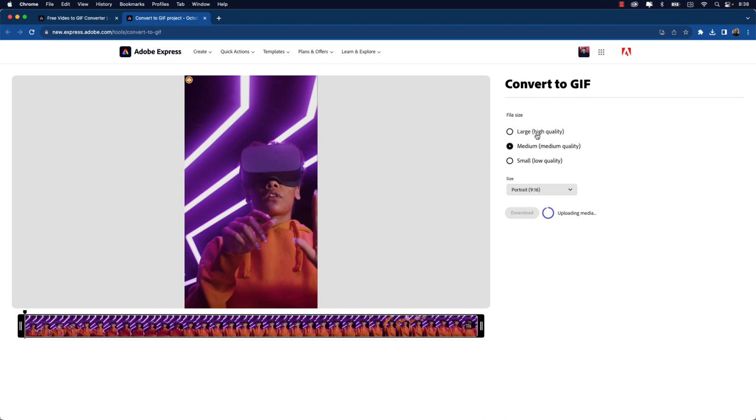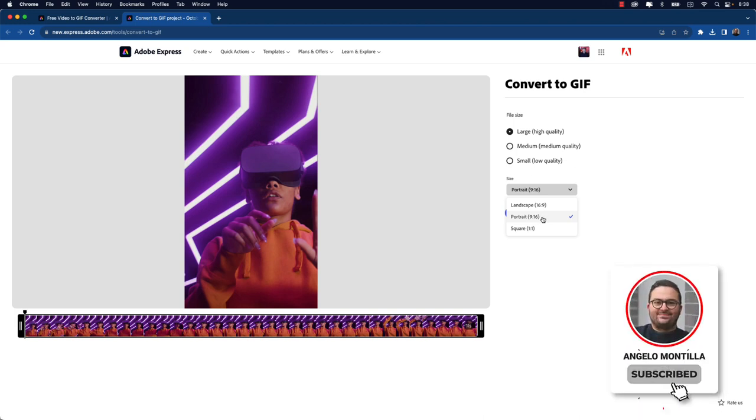Now, the first thing you want to look at is the file size. It has large, medium, and small. For this, I want it to be high quality, so let's go ahead and choose large. The size is the size of the actual GIF that you want. Now, because this is a 9x16 and it already recognizes that, I'm going to leave it at 9x16.